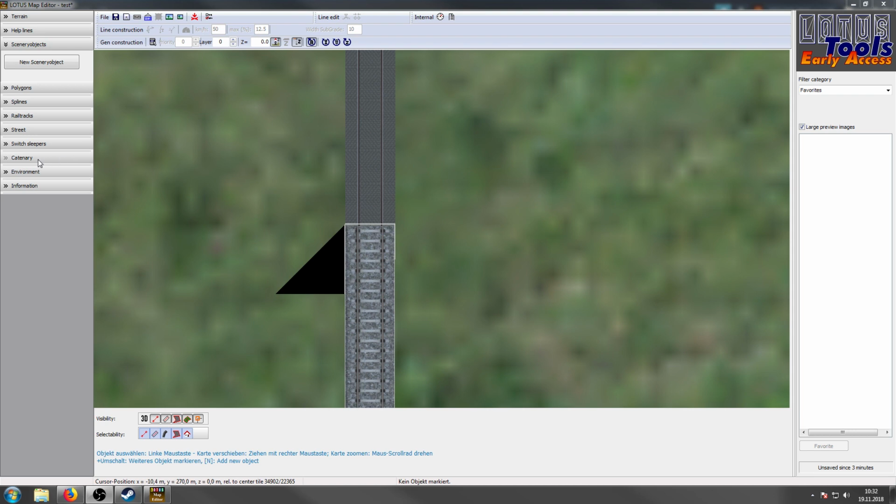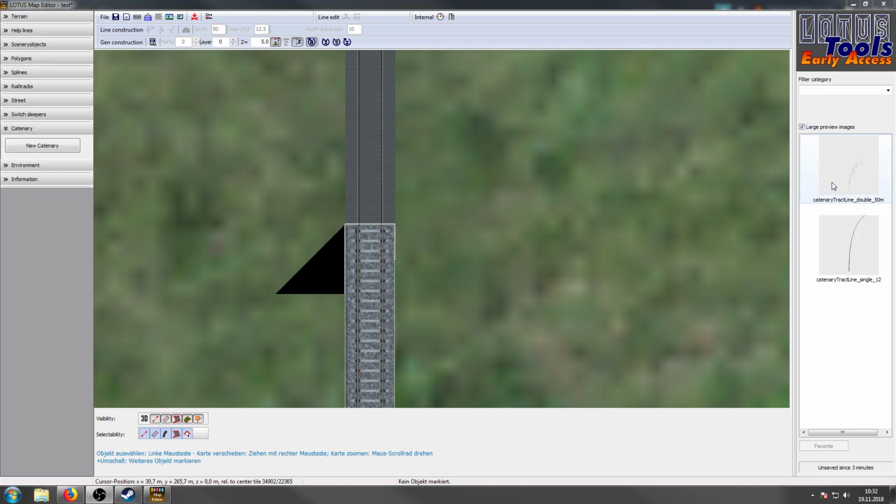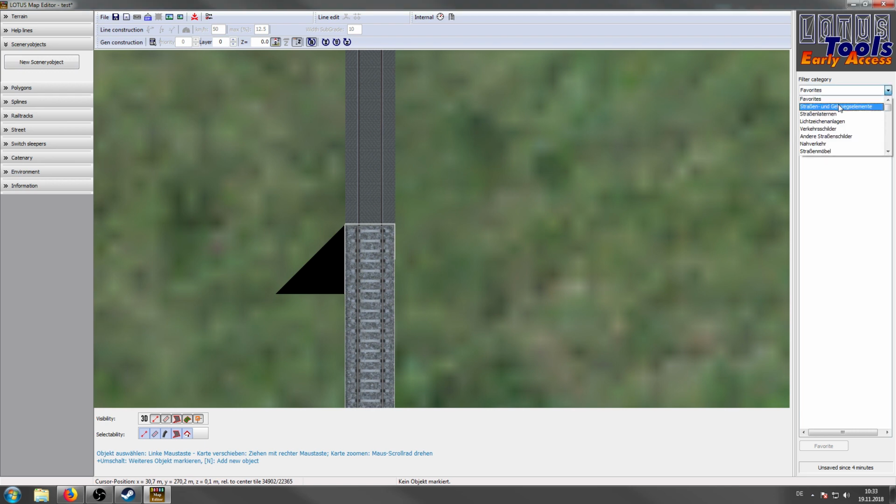So when we're going to the catenary, we see at the moment two types. One is the doubled and one is the single catenary. For each type, we got special poles. In every case you want to set up the catenary, you have to follow the right order. So at first you always set the poles, then the supportings for the catenary, and the last part is always the catenary itself. To get to the poles, we click on scenery objects, go to, okay, it's not translated yet.